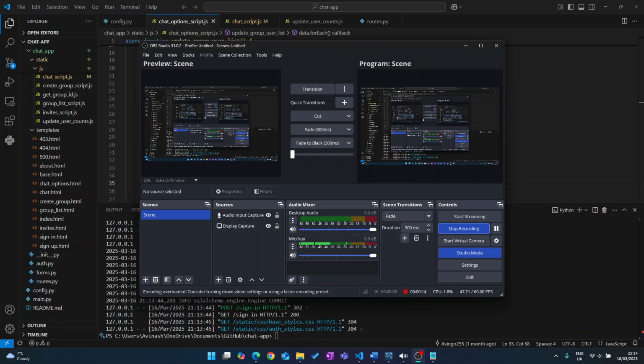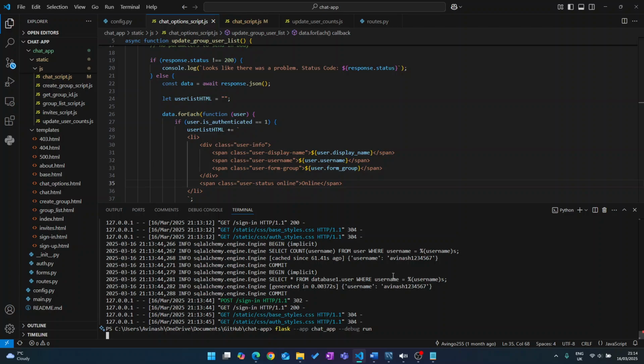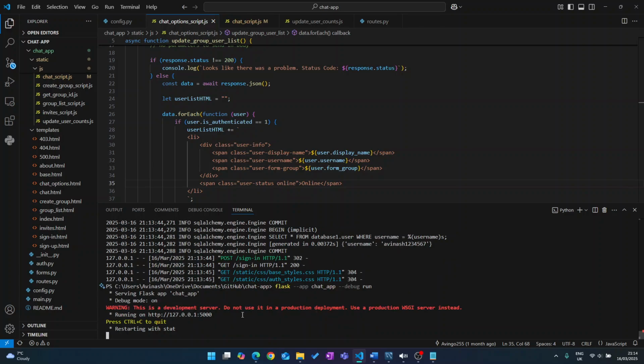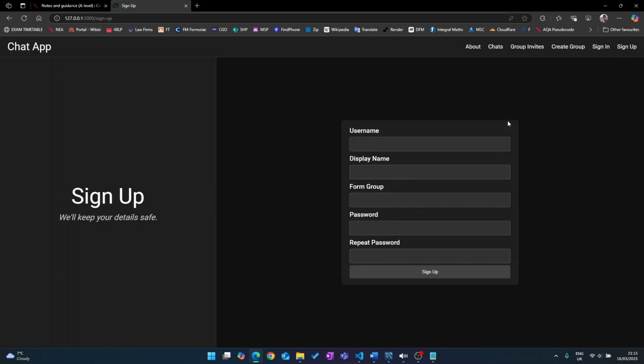First, let's start the application server again. As always, this is locally hosted, and I'm going to open it on my browser. Okay, so it's now running. I already have it open. I'm going to refresh the page.